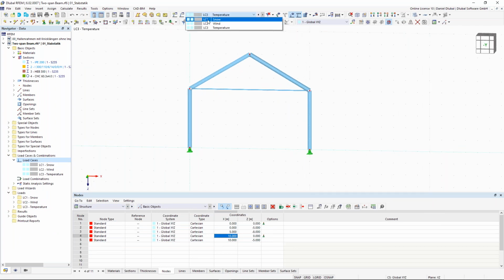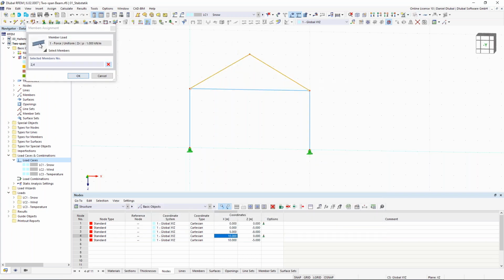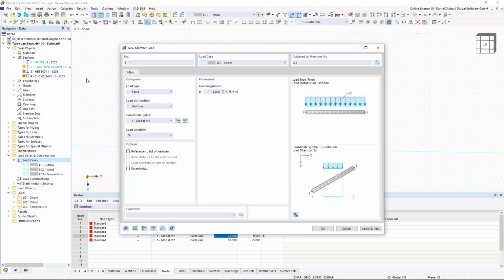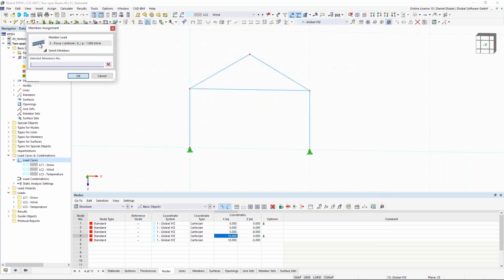Now I apply the loads. I jump here to the snow load, go to the member loads, and I have 1 kilonewton per meter. And now the load direction for snow loads is different. It's not on the true length, it's on the projected length. I choose both members. I click on OK. I say apply and next. And now I choose the load case wind. Here the direction is to the global x-axis. So I say true length, first of all on the column. It doesn't matter if you have it on the projected length or the true length, because the column is vertical. Column, I say okay.